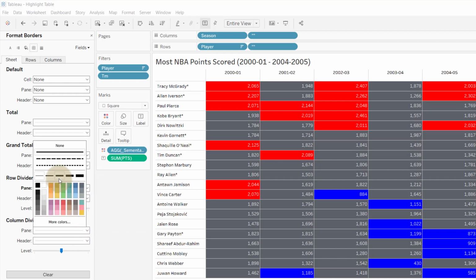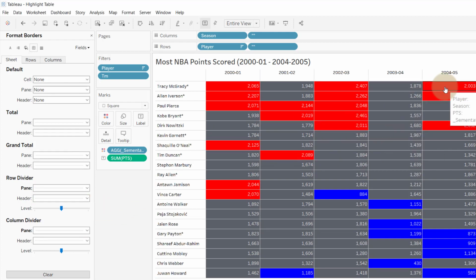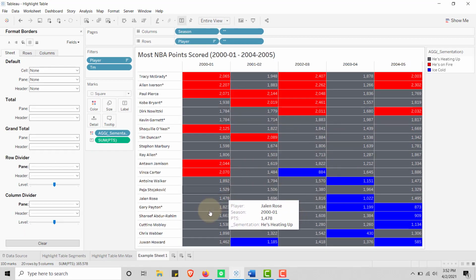I can do the same thing for the columns. Let's go down here. Let's use a third one as well. Again, like I said, you can play around with how you want it. But for the most part, this looks really good. Now let's duplicate this, right?